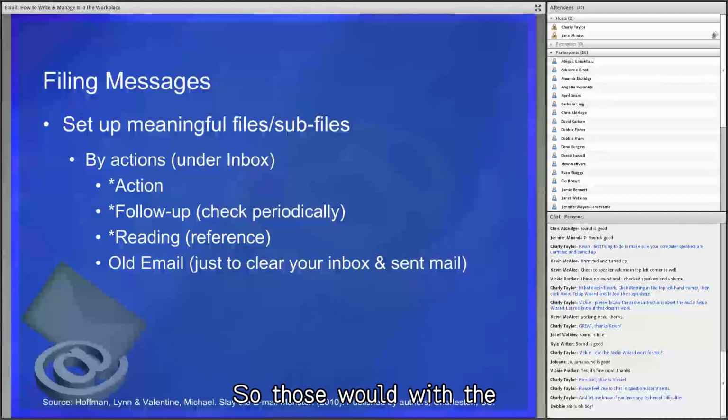So those would be the immediate action. Then follow-up, which would be something that you would check periodically. A reading file for those things you want to reference later. And then they actually recommended an old email box, which is for those of us who just can't imagine emptying our inbox and our sent mail and destroying all that and getting rid of it. So just pick a day and put everything in the old email file.